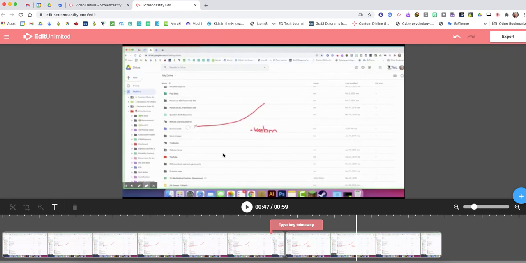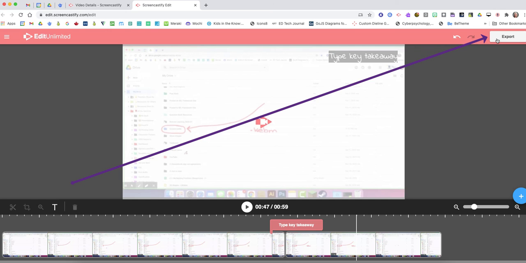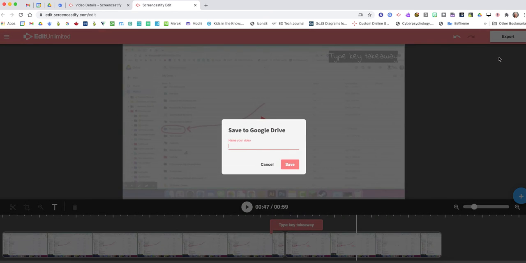So I've edited it. I've added in the words. I've cropped it. Now I'm ready to get it to a place where my kiddos can have it. I'm going to export it. And you have two choices here. You can export MP4. You can export to Google Drive. Because we're working on Chromebooks, I would do the export to Google Drive. I'm going to name it. So it's demo December 11th, 2020. And I'm going to save it.